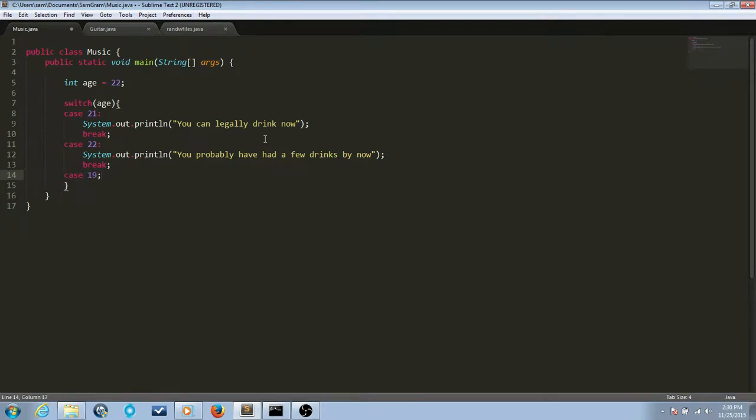Now let's say case 19. The proper syntax would be case, the number, then a colon, not a semicolon, then enter. You want to tab it out, and then break right here, and end that with a semicolon. Now you could put whatever you want inside this line of code. You don't need curly braces or anything in here. It'll already be taken care of.